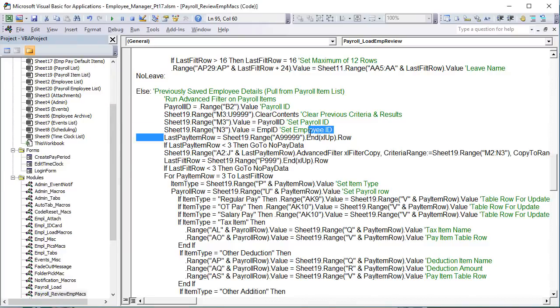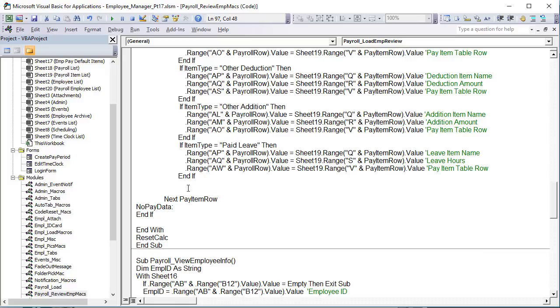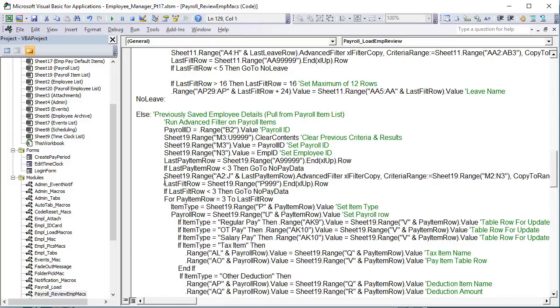So the last payroll item, that's going to be sheet 19A, and we'll use a large number, and XLF row. That's going to get us our last data. And of course, we just need to do a double check to make sure there actually is payroll. We don't want to run all these advanced filters if there's actually no data. So if the payroll last pay item is less than 3, then go to no pay data, which is going to skip all this and go right down here.